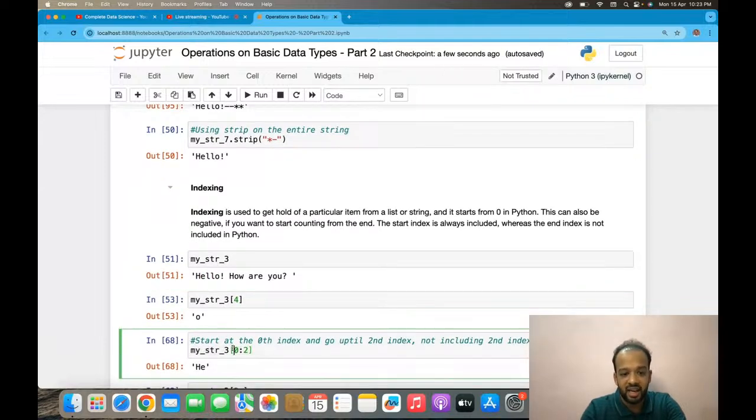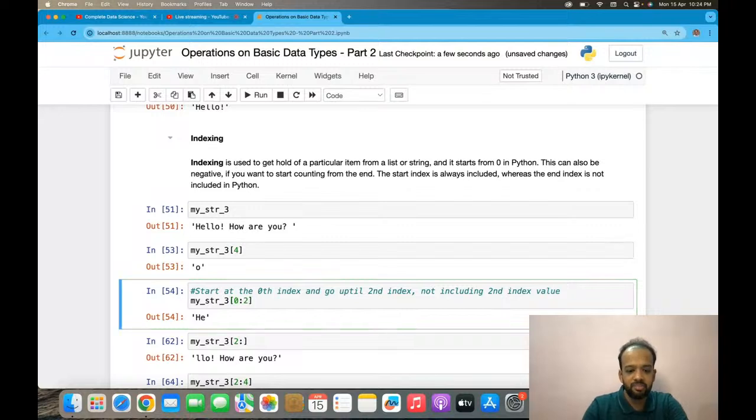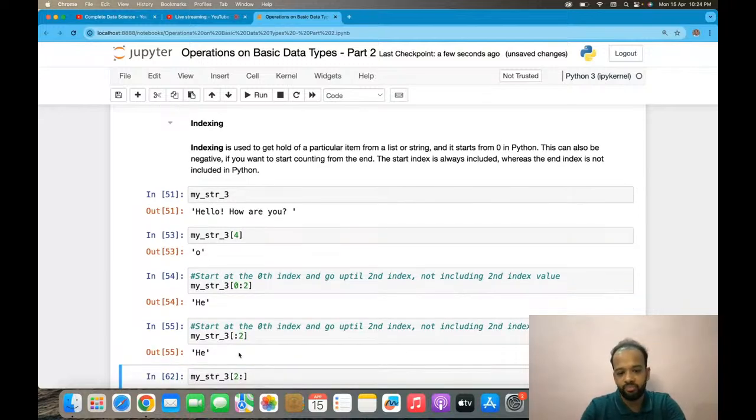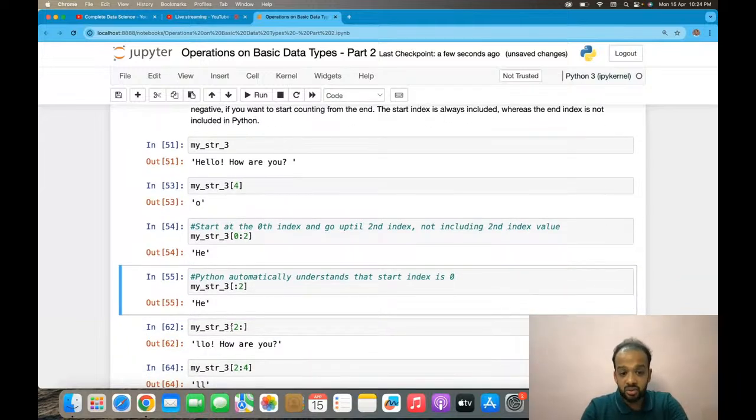That is indexing. And now what we are doing is slicing. We are saying go from 0, go till 1 and stop there, because 2 is the end index and that need not be included. So this is HE. And I could also simply call it as :2. If I'm not mentioning a start index, Python automatically understands that the start index is 0.